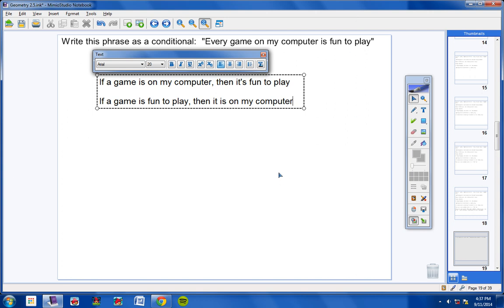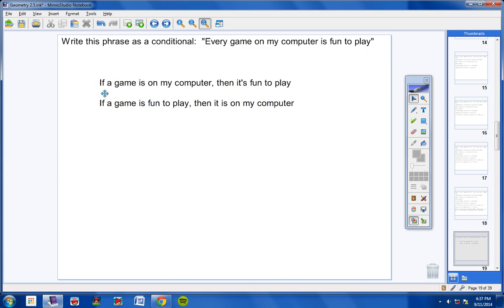Only one of those matches this comment. If a game is on my computer, then it's fun to play. If a game is fun to play, then it's on my computer. This second sentence is not right. That's not right at all.